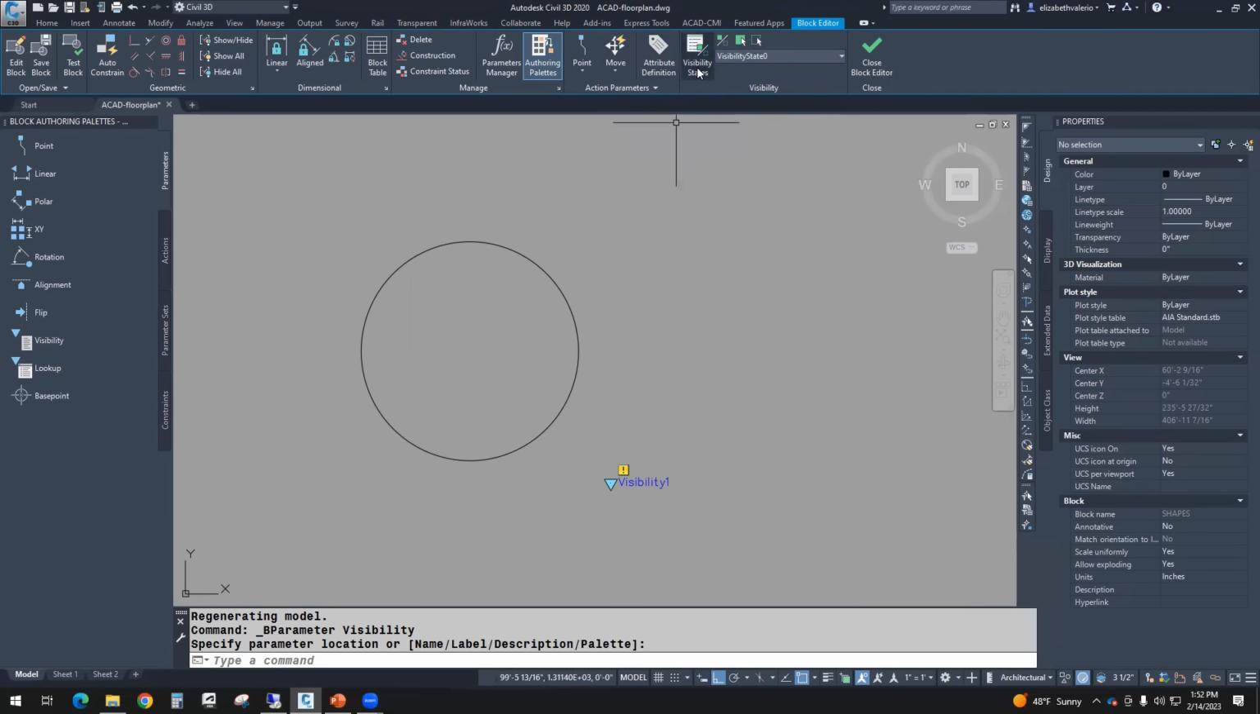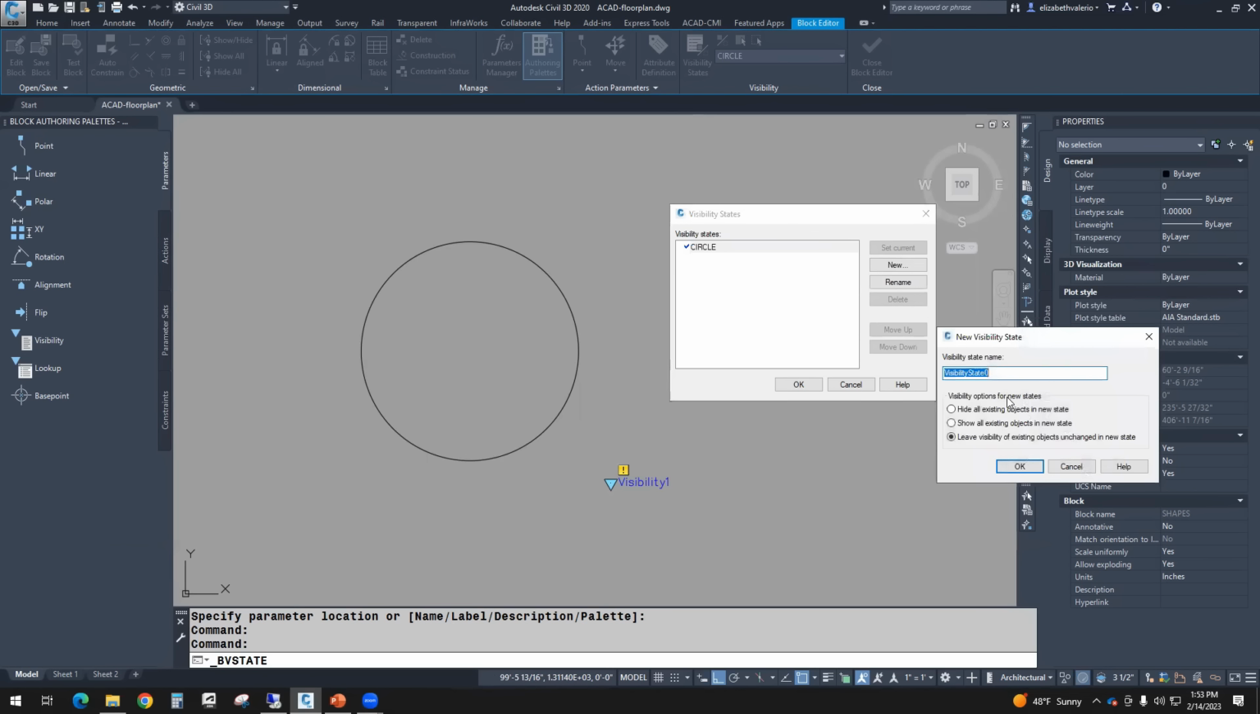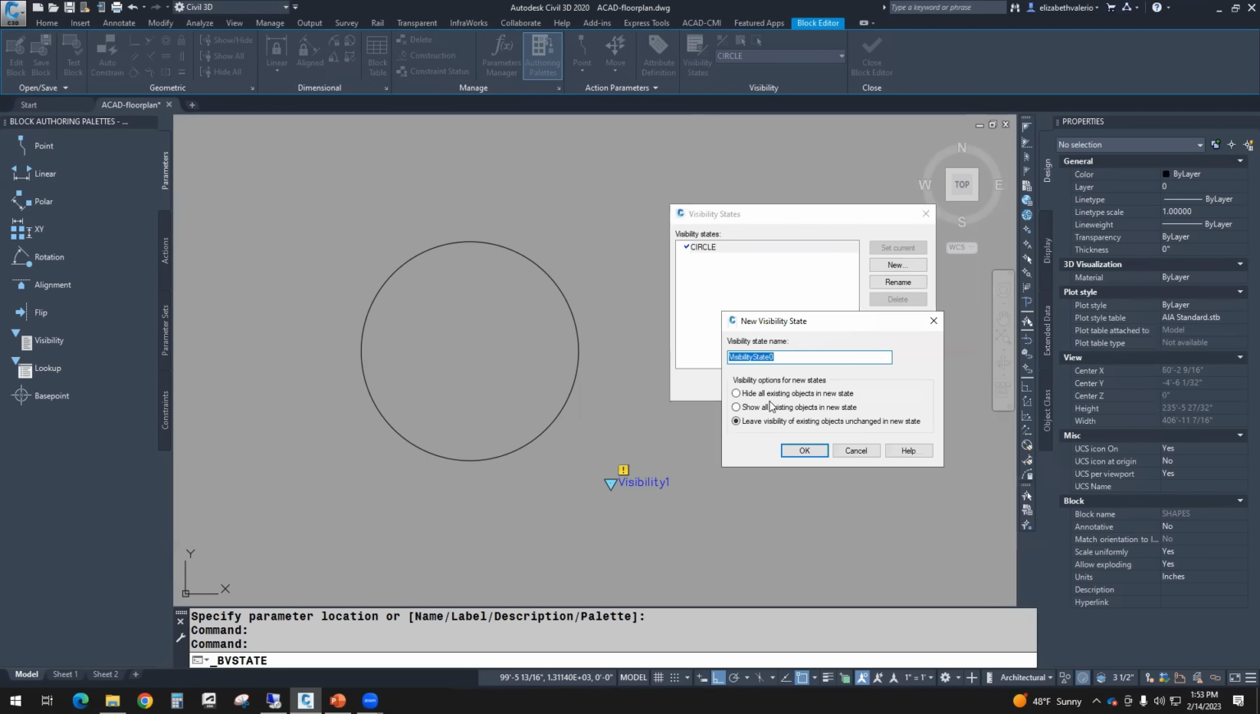Click the button, visibility states. This is kind of like setting up the menu that's going to come out of this grip. So I want to rename visibility state 0. I'm going to click the rename button and call this one circle. Then I'll make a new visibility state. I'll call this one square.